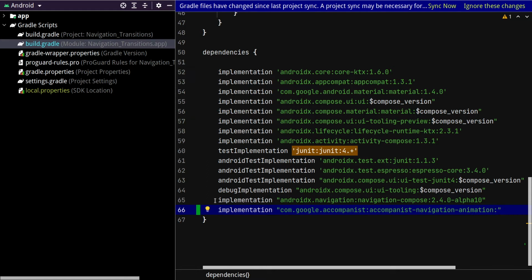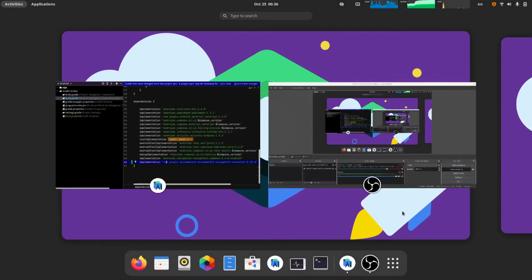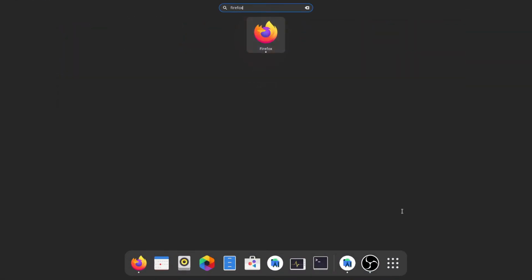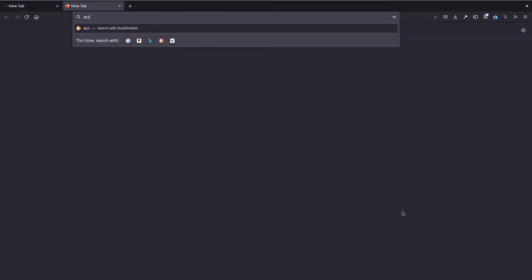And the latest version for it is 0.20.0. To find the latest version, you can go to your browser and search for Accompanist library on GitHub, and you can find the latest version over there. Of course, I know the direct link to it, github.com/google/accompanist, so I don't need to search for it.